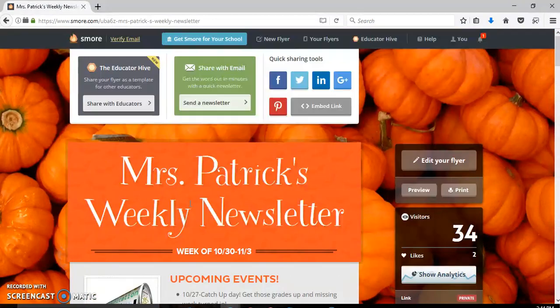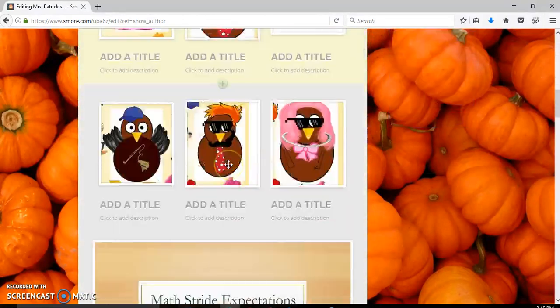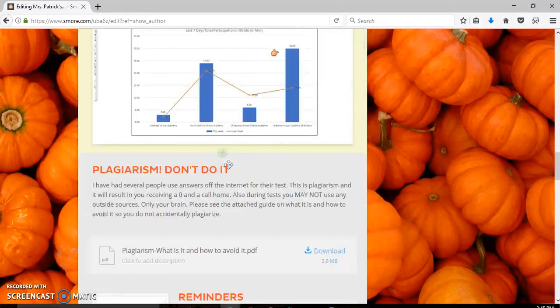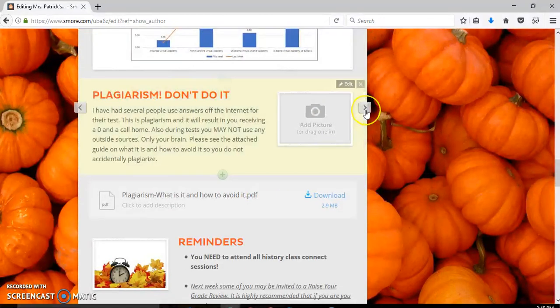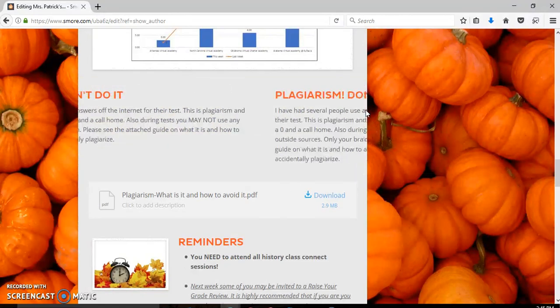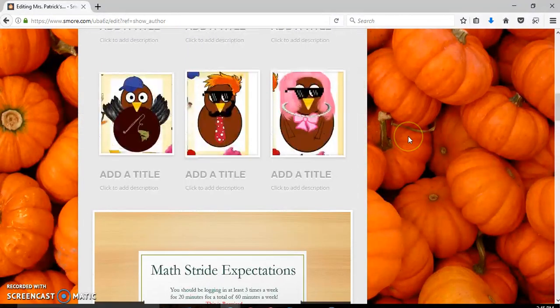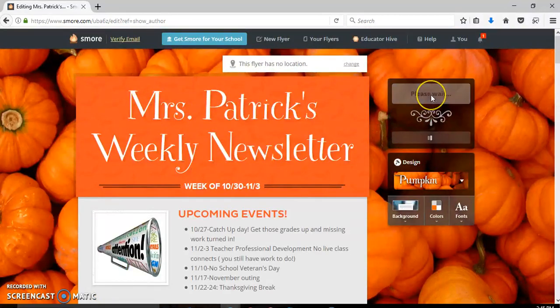One thing that's really cool is I can edit this flyer whenever. So I can go in and click on edit and say I decide I want to add a picture to this. Then I can click this left or right button and it'll show me the options I have for its layout. No picture, picture on the right, picture on the left. When I'm done, I just have to click publish changes.